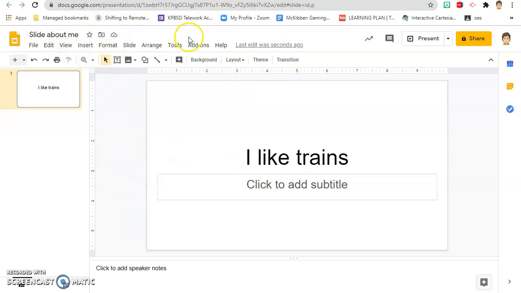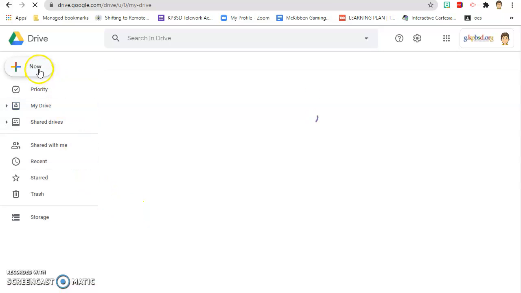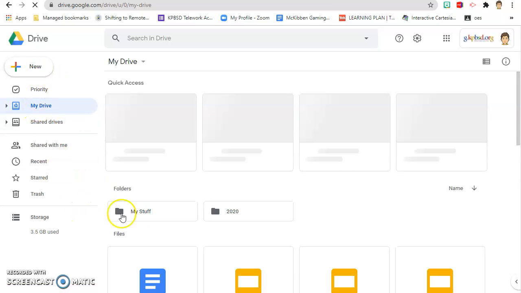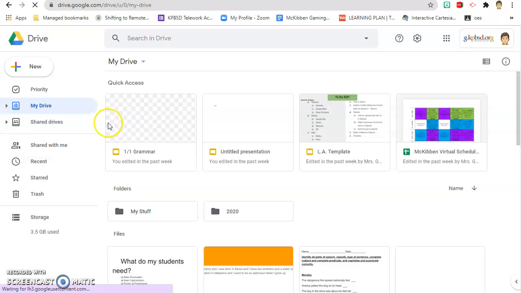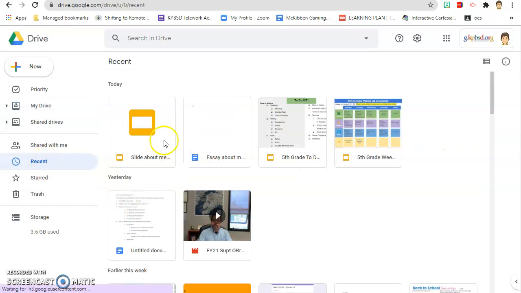We don't have to save these. Every keystroke is saved, so once you are done working on it, you can just X out of it, and when you want to go back and find it, you can just go into your Google Drive again, and it will show up underneath your recent documents. So recent things that I've worked on, it's going to show up right here, a slide about me.